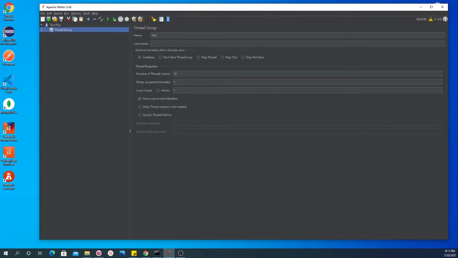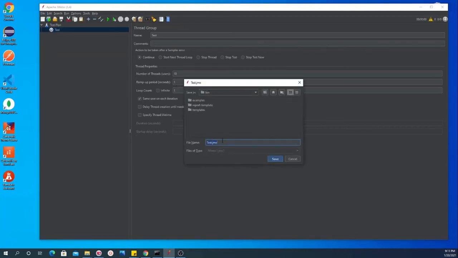The very first thing that you have to do after you have your thread group ready is save this test plan. Every single time you make changes, you have to save this test plan. If you don't save it, there are a lot of times you will close the window, and next thing you know, the stuff that you worked on was not saved.